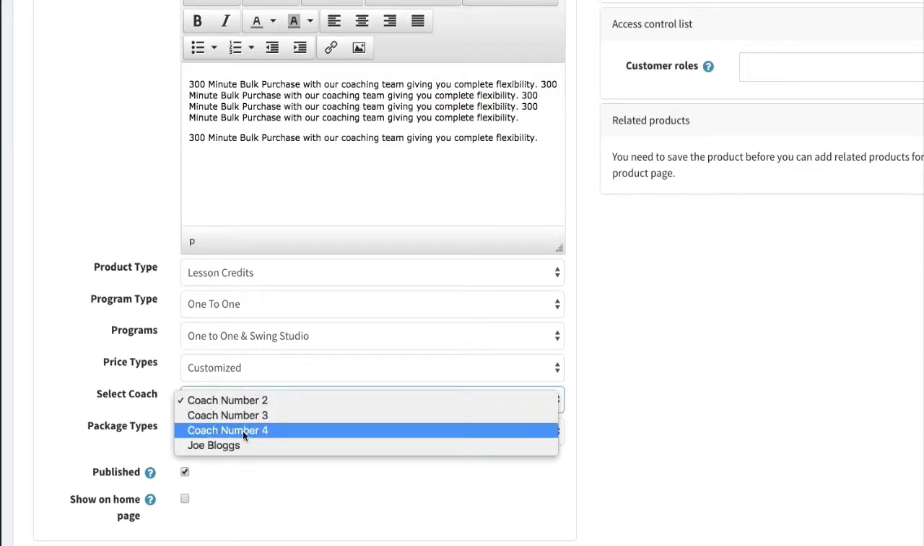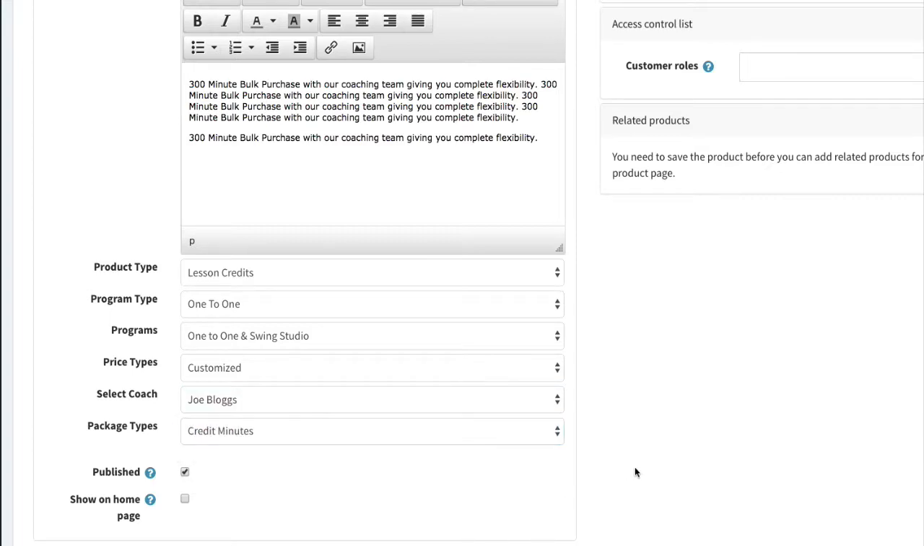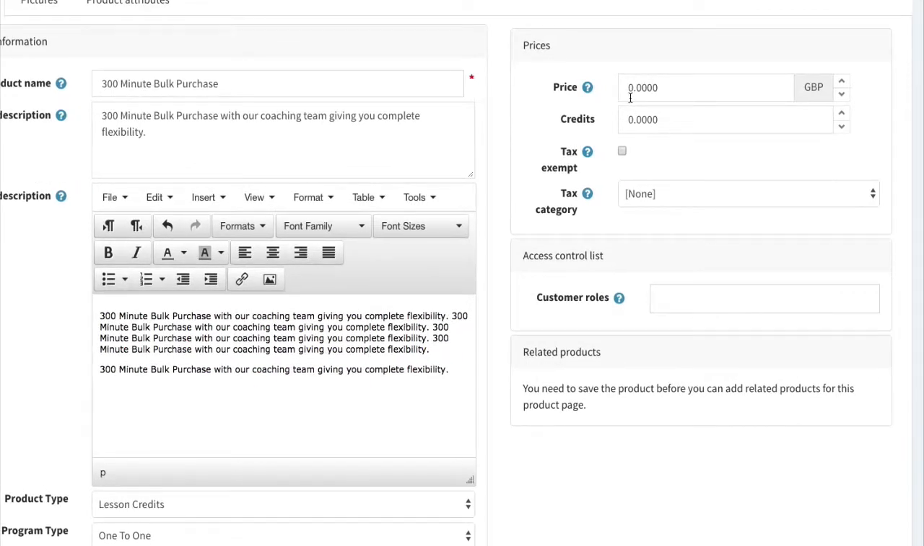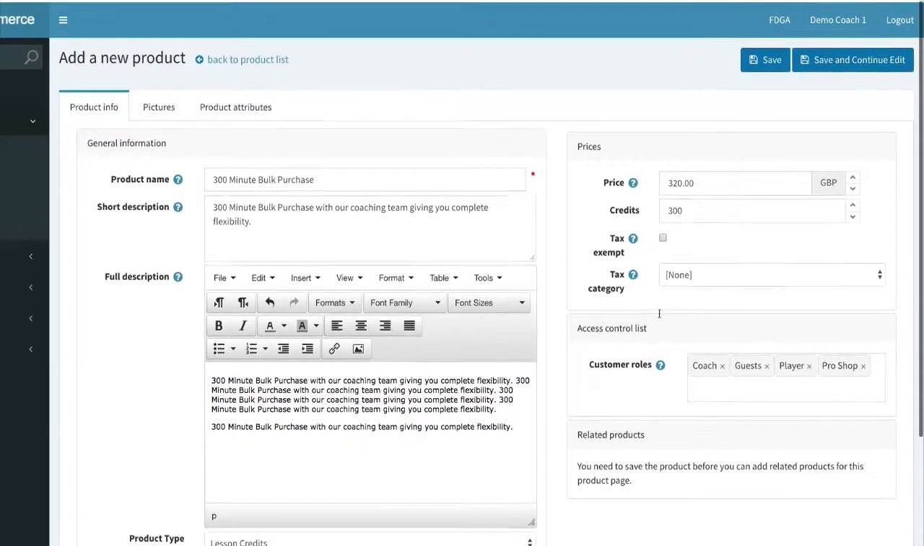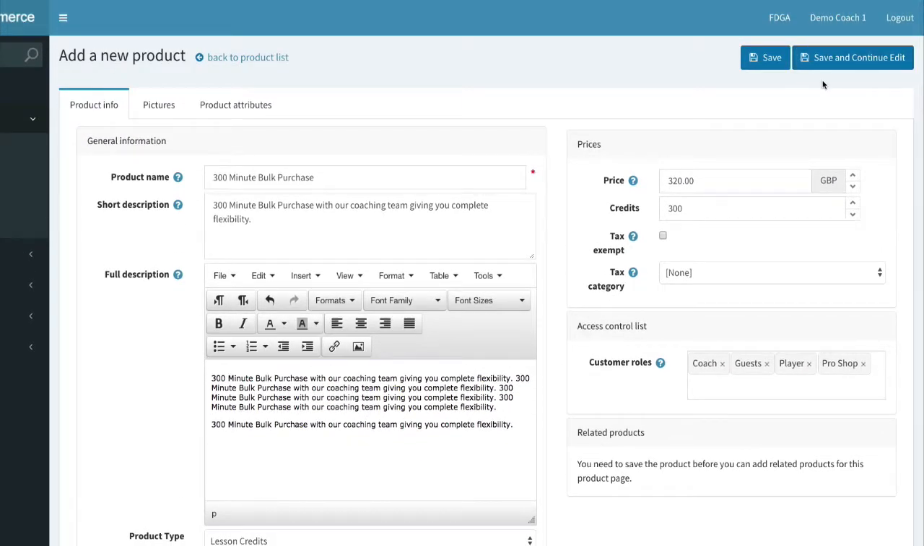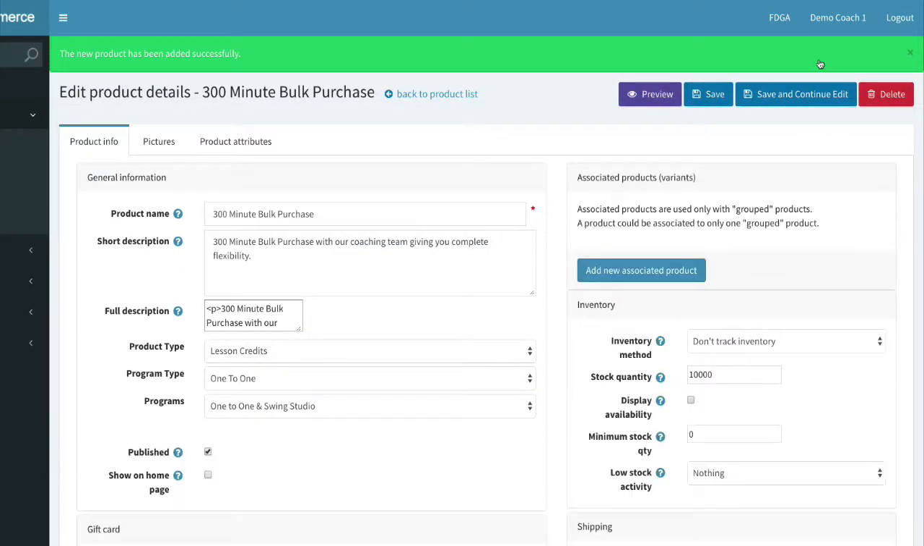So to start with, I'm going to say Joe Blogs is going to offer this option as a credit minute offering. And the price that they're charging for 300 minutes, before we charged 175 or 150, let's go with £320, and it's 300 minutes. And we're going to go and choose the access roles. And we're now just going to go ahead and hit save and continue. Wait for that to just finalize.